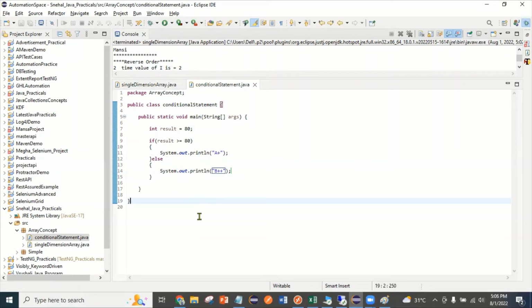B plus plus. How B plus plus? 80 is greater than or equal to 18, right? 80 is greater than or equal to 18, na? So this statement is going to print. This is basic mathematics, right?